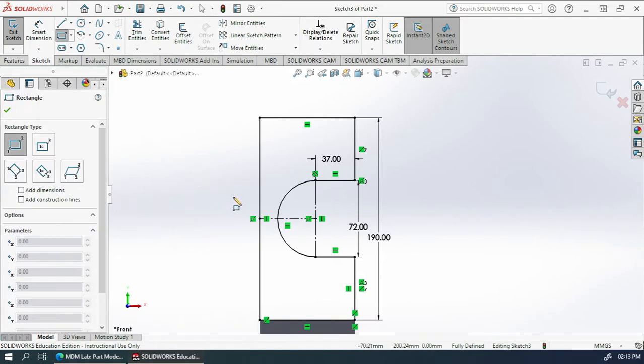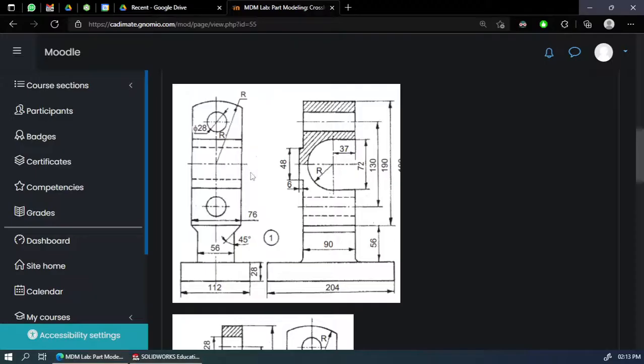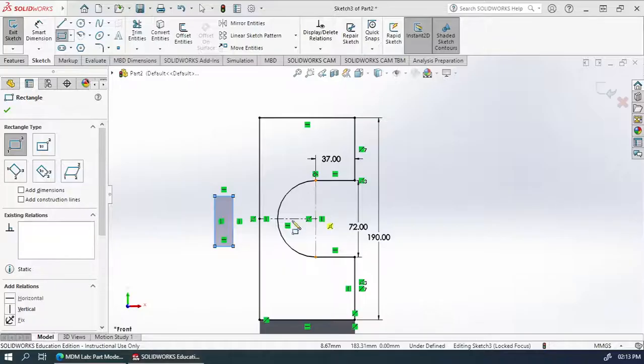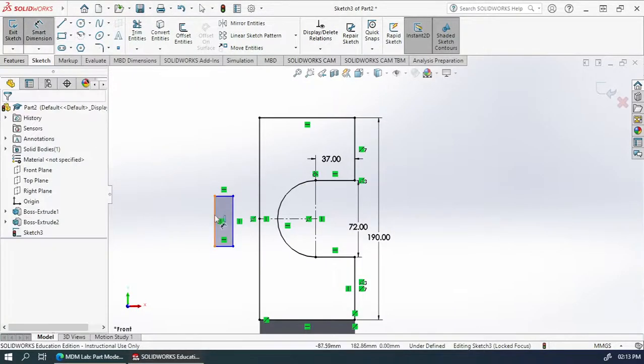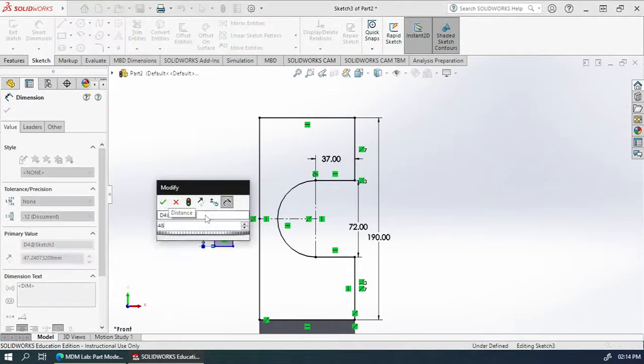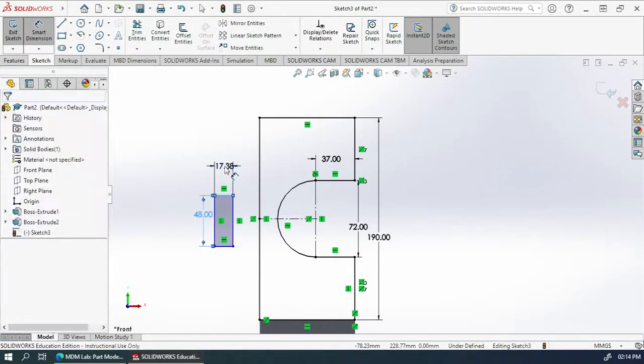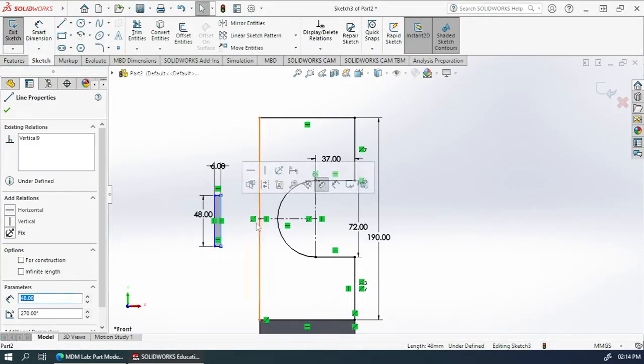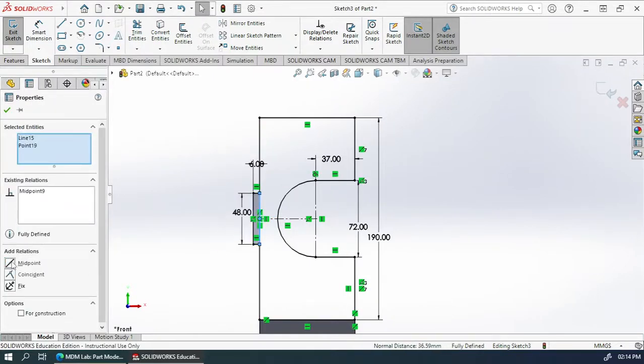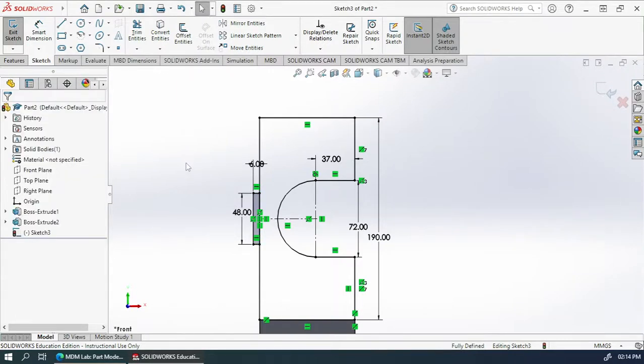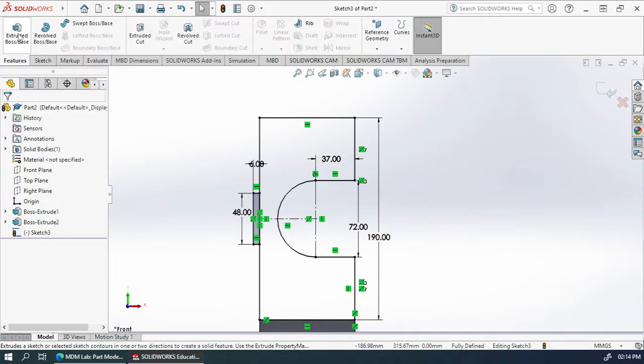Let me go for another rectangle, that is for this small extrusion, 48 by 6. So I'll take 48 by 6. This again I'll have to constrain with a midpoint. Select the line, press Ctrl and select this point. Choose midpoint from the constraints option. Now that it is ready, we can go for feature, extrude again.